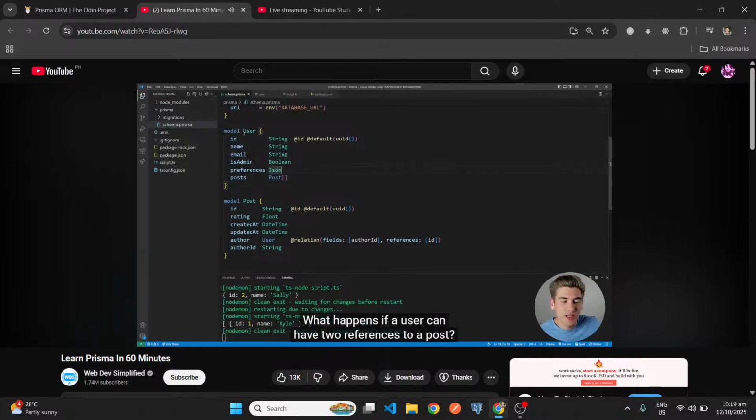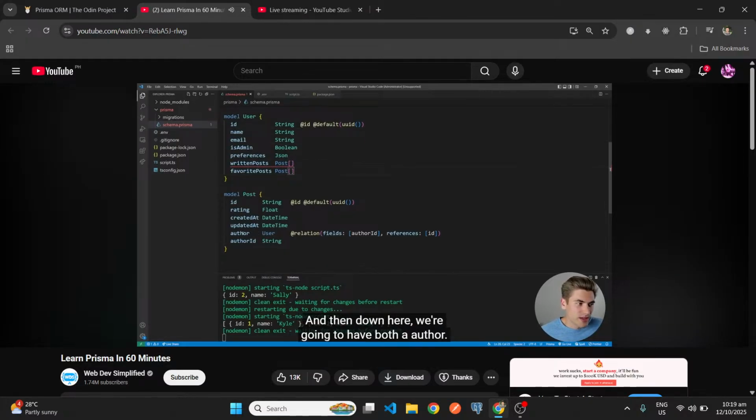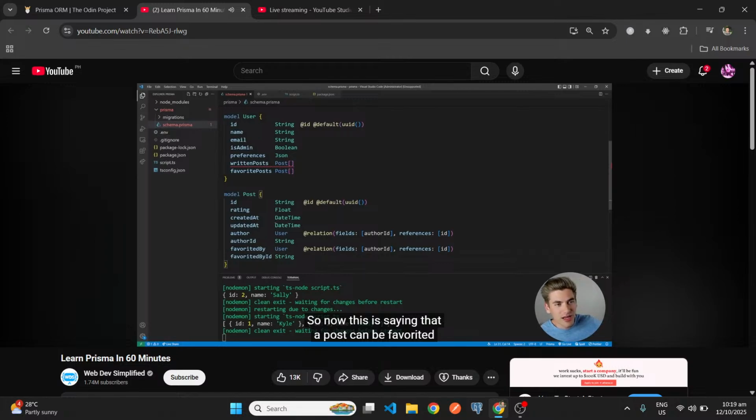What happens if a user can have 2 references to a post? For example, we're going to have posts that they wrote, so we're going to have written posts, and we're also going to have favorite posts. So for example, they favorited some posts, so we're going to have favorite post and written post, and both of those are going to be a reference to post. And then down here, we're going to have both an author, and we're also going to have, I'm just going to copy this real quick, a favorite. So we can say favorited by and favorited by ID. So now this is saying that a post can be favorited and a user can have multiple favorited posts and multiple posts that they have written.